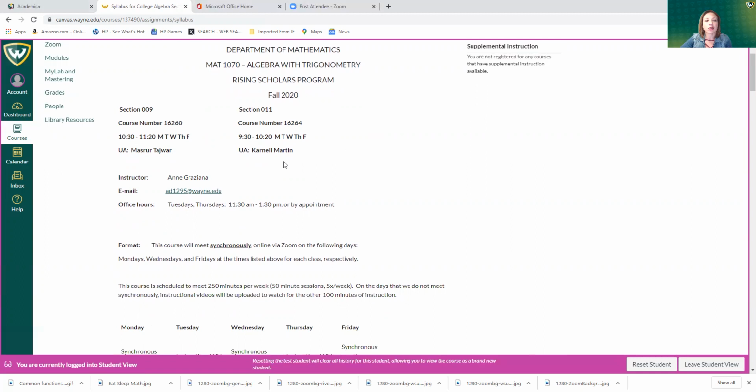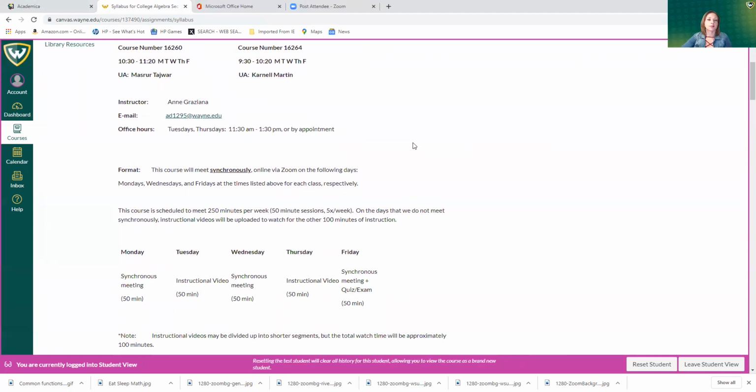It has a little ring to it. He is a great guy. I've known him for a long time. I think you'll really enjoy working with him. And also for Section 11, Carnell Martin, the sweetest guy ever, super bright, very caring. You're in good hands. Both these sections have great UAs.